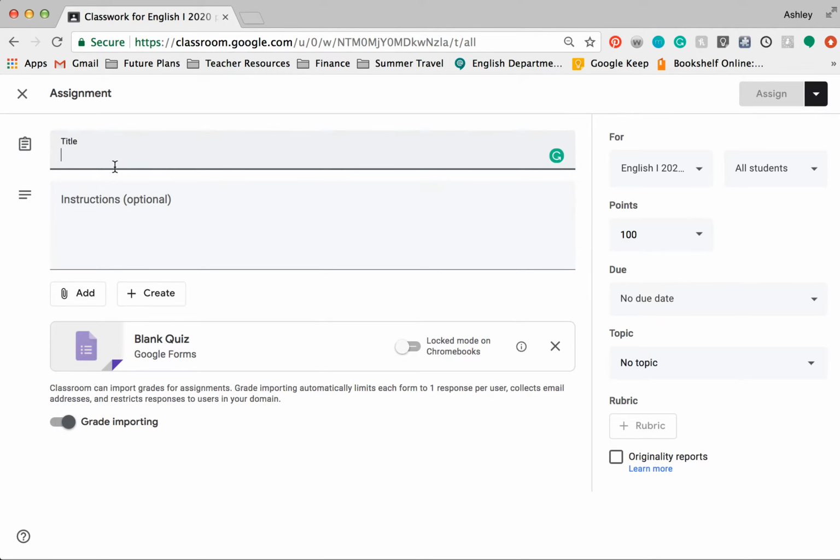So, same as the other assignment, you make a title, you make directions for the kids. Now, you have to use Google Forms to make your quiz. Google Forms is amazing. It lets you put all different kinds of questions, short answer, multiple choice. You can even make an answer key for any multiple choice answers, and it'll grade those for you.